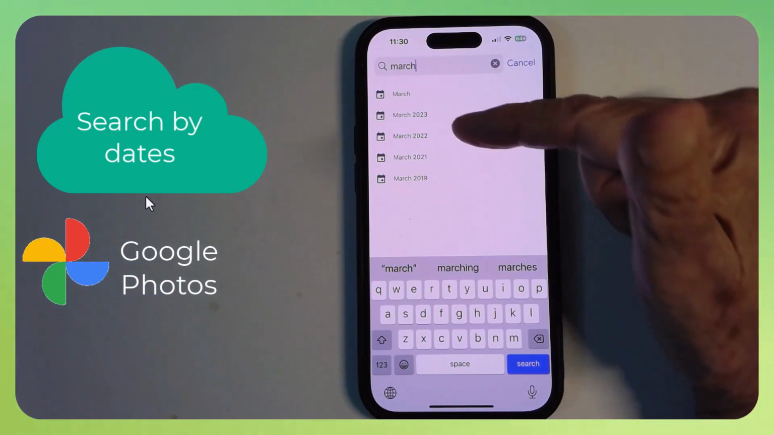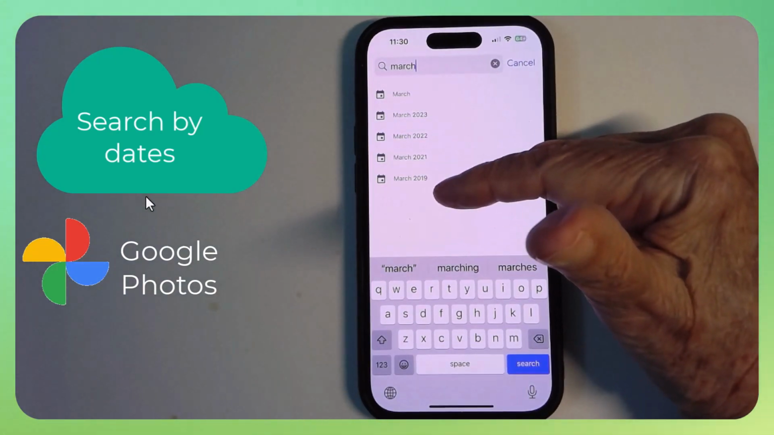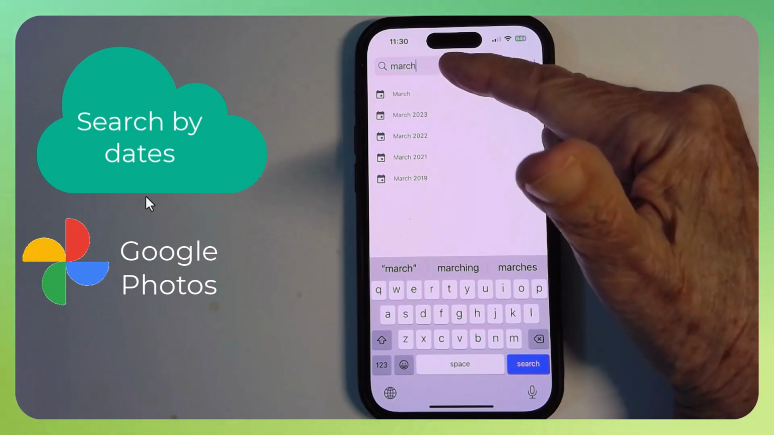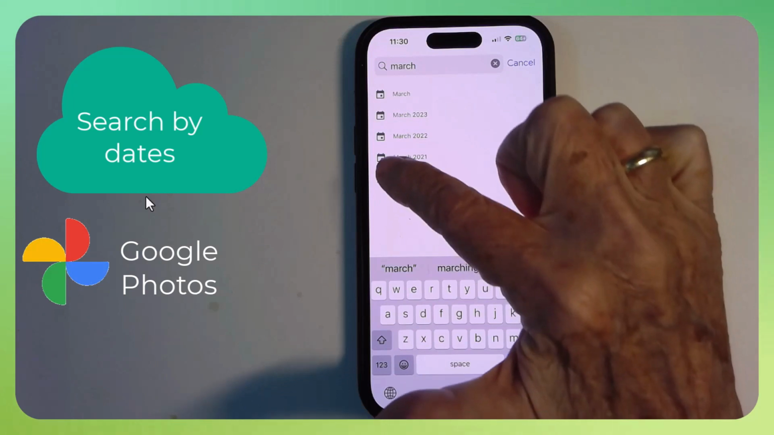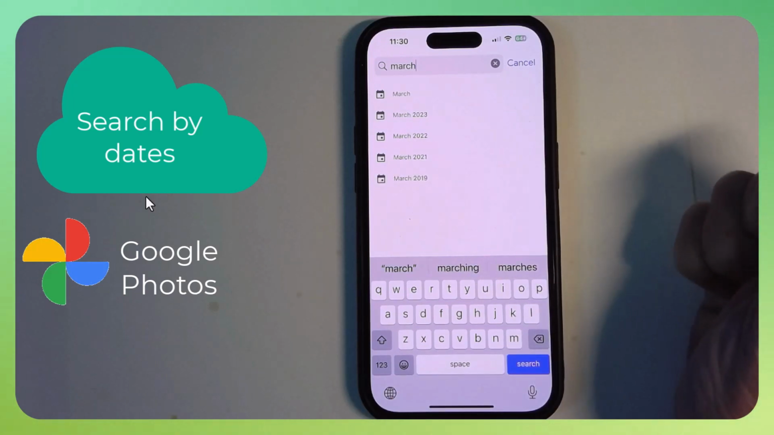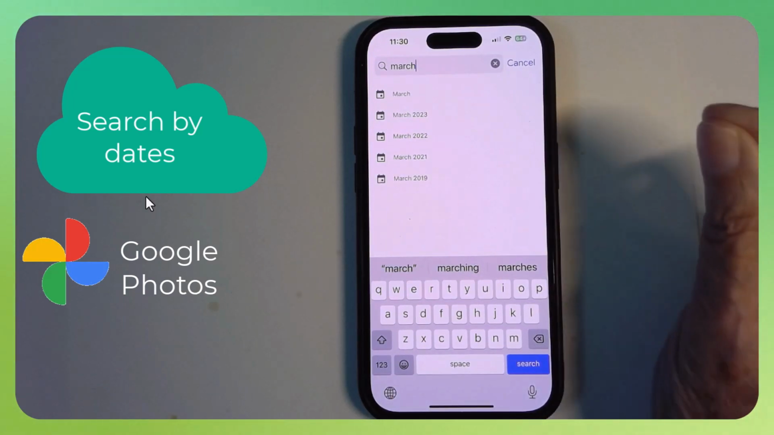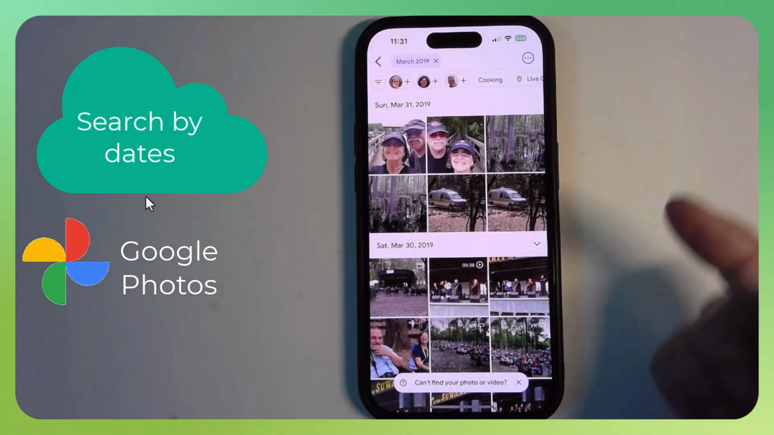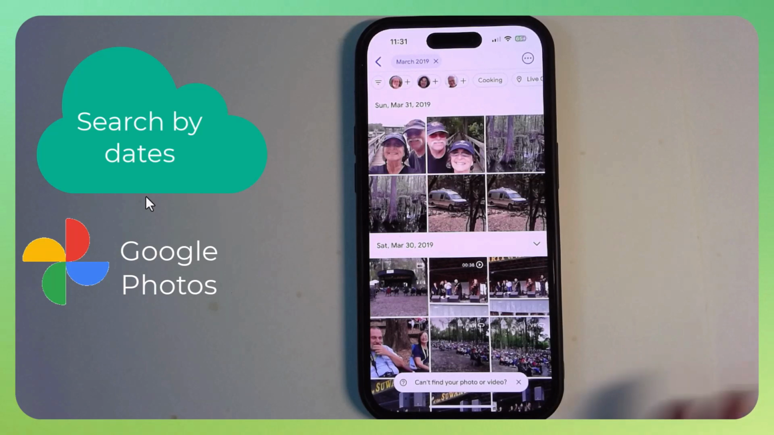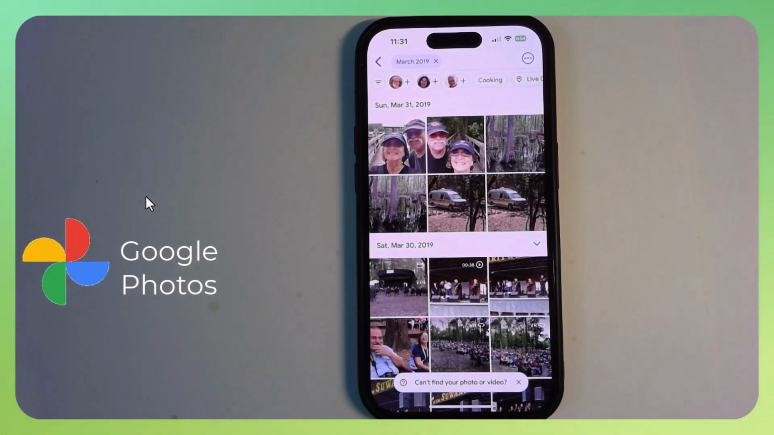Sometimes you will see these autofill options after you've typed a month. So March 2023, March 20. If you tap on those, notice the little calendar. That means you are absolutely getting results that are in that month's calendar rather than a picture where people are marching, for example. You're getting calendar results.